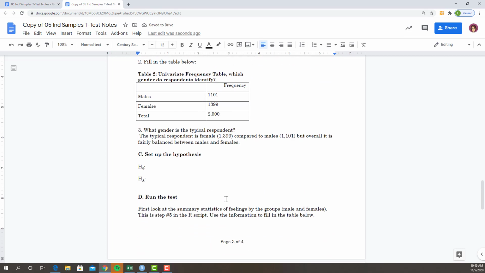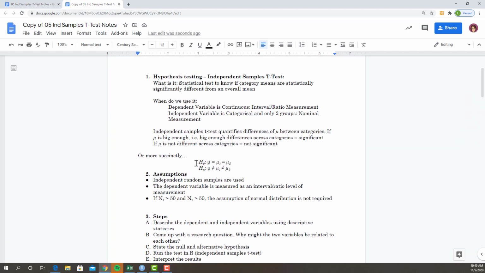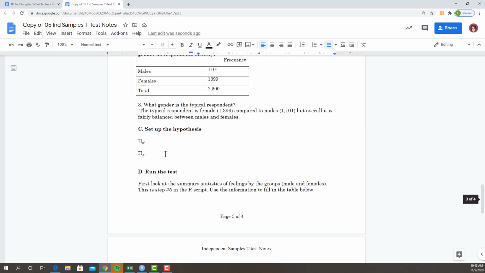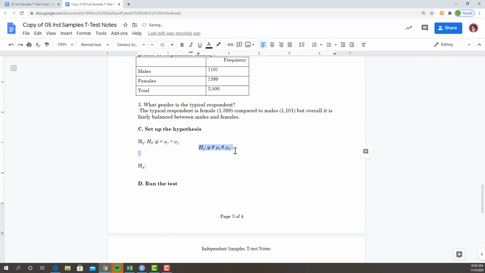Now we're ready to set up the hypothesis. So I'm going to show you guys a little trick here. I'm actually going to come back up here to the beginning of the notes, and I'm going to copy this, and I'm going to bring it down here, because why retype it when it's already created for you somewhere? And we'll just move this here. But what we're going to do is change out these values.